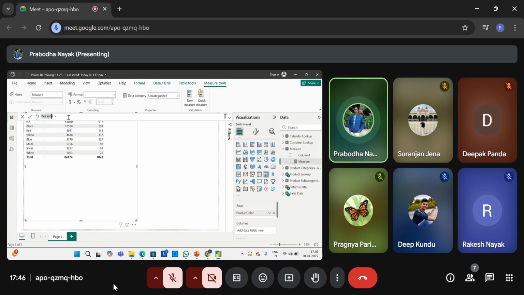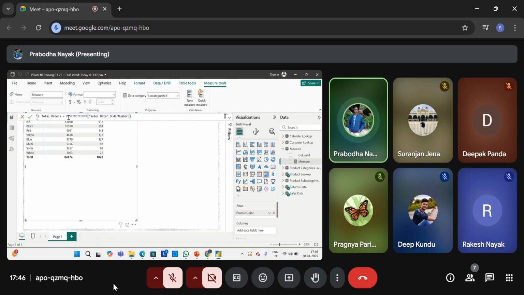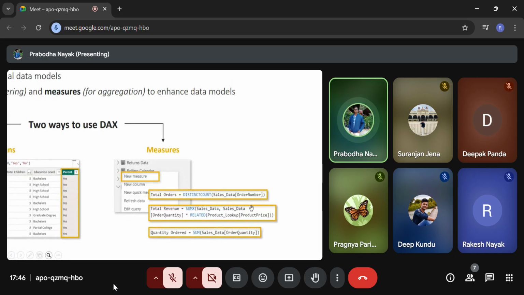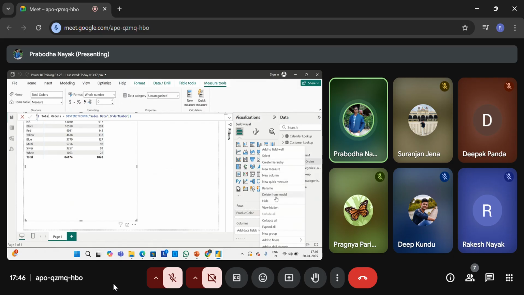The measure I need to create, what is my measure name? This is Total Orders. I have to start with DISTINCTCOUNT, and I need to give the order number from the sales data table. So this is my Sales Data Order Number. The moment I click here, this Total Orders has been created. And you just remove that old column. It's not required by me now.